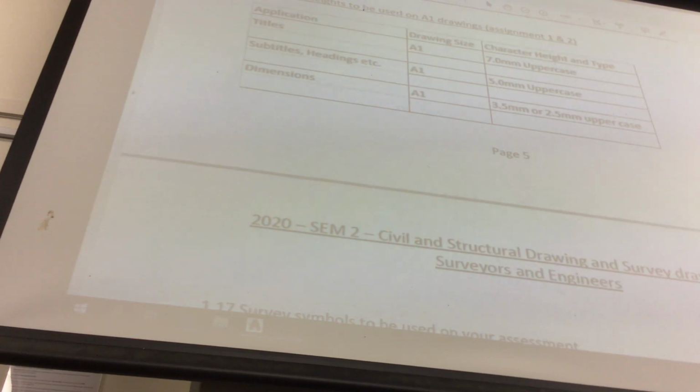Spoiler alert, your cross sections on your assignment are a different scale. So you're going to have to do different size text, different size arrows, different size dimensions for your cross sections. So just be careful of that. So there's the text offset, and there's two lots of line offsets that'll need to be adjusted as well.